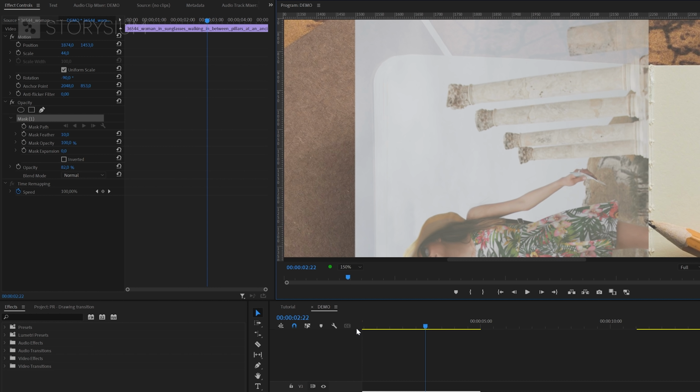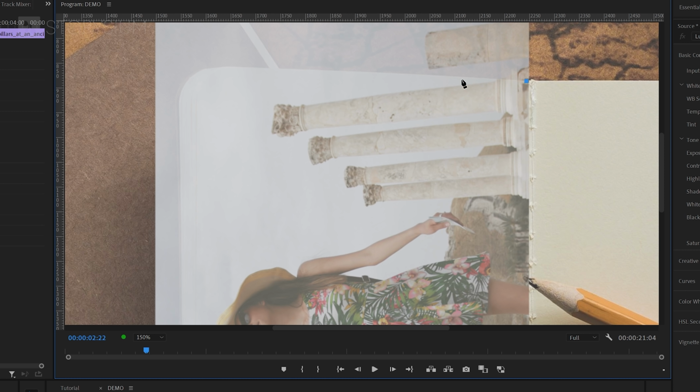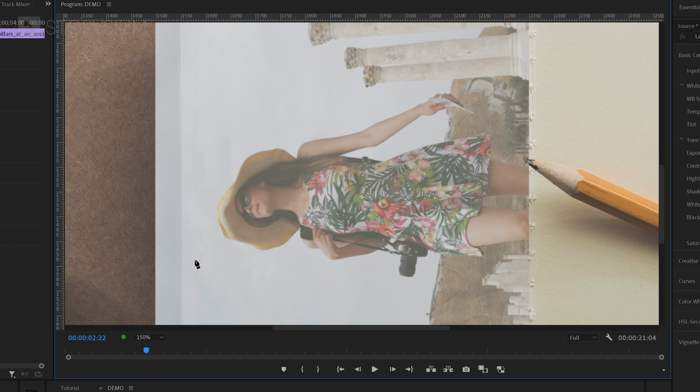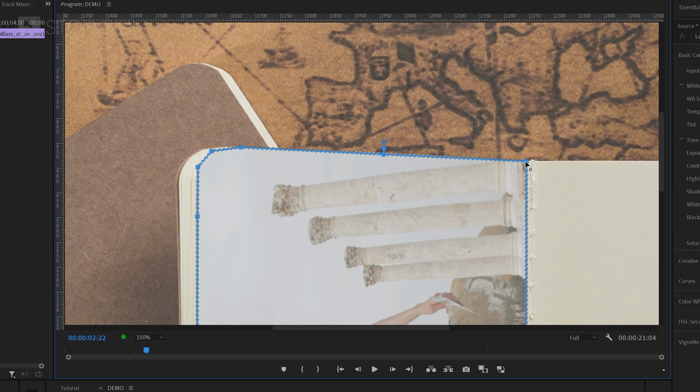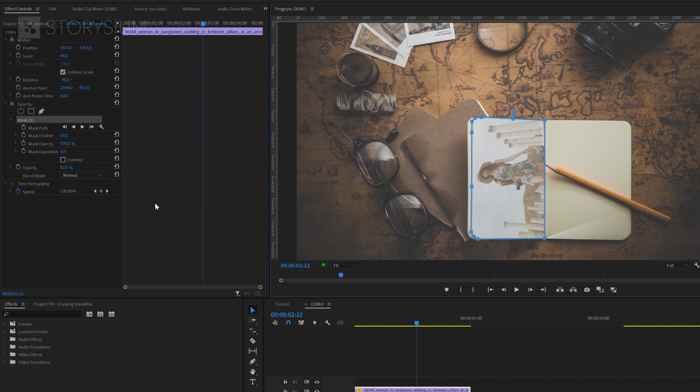I'm going to zoom in, but we don't have to work super precise because we're going to add some mask feathering afterwards. With the Pen Tool enabled, you can left-click in the program monitor to add mask points, and then you can finish or complete the mask by left-clicking on the first point again. Okay, that's done, let's zoom out again and set opacity back to 100%. And as I mentioned, we're going to add some feather to cover up the rough edges.